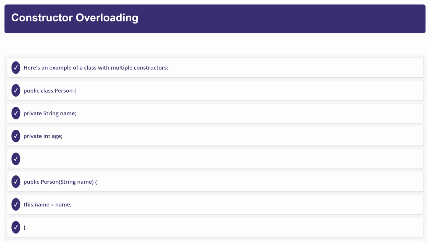We have a class called person with two constructors. The first constructor takes only a name parameter, while the second constructor takes both a name and age parameter. Inside each constructor, we assign the values to the respective fields.